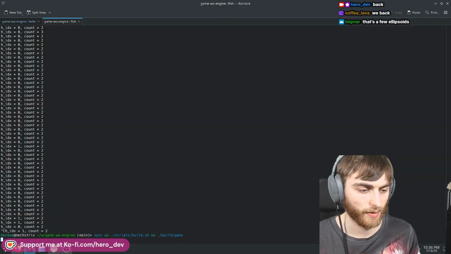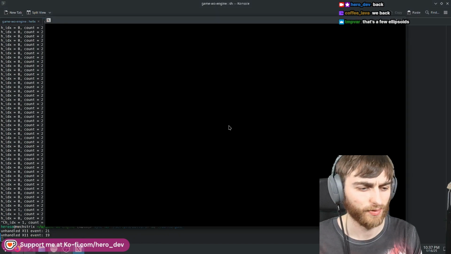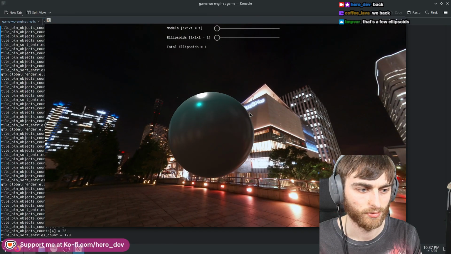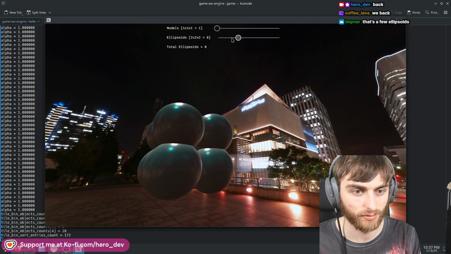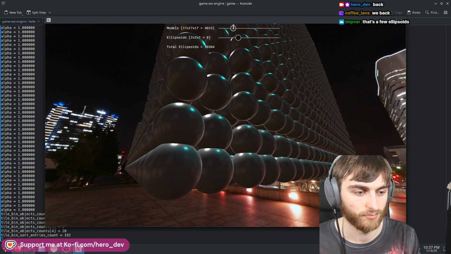Let's try looking at that. See if it's some weird value. So I'm not seeing anything printed out there, which is great. It's 1. It's 1.